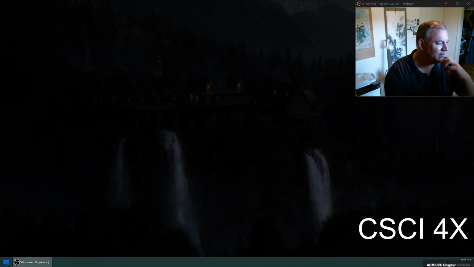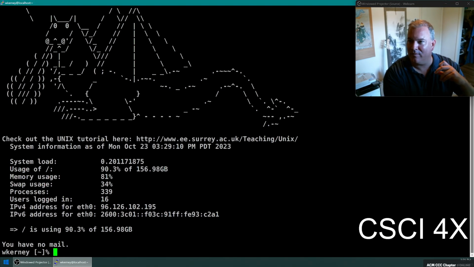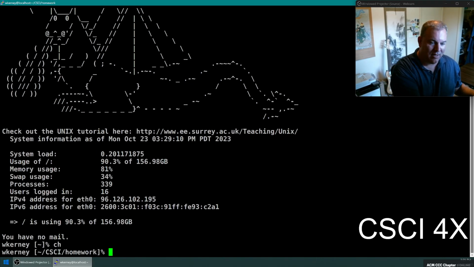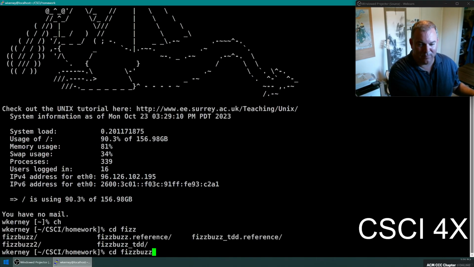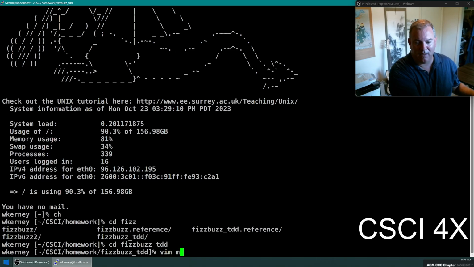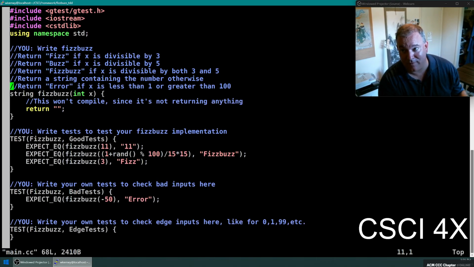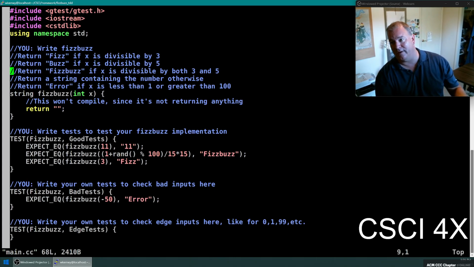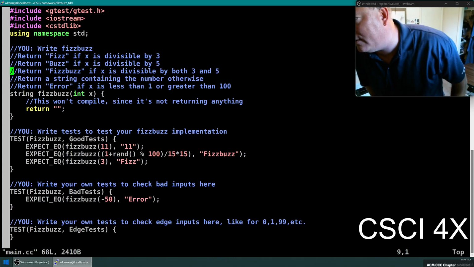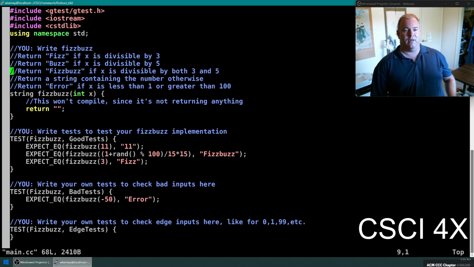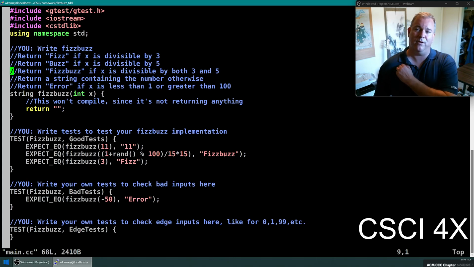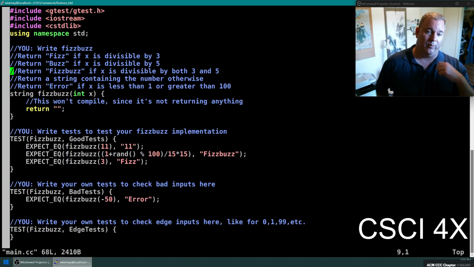So let's talk about your lab time today. Your job is going to be fizzbuzz_TDD. So your job is to write tests. You're going to write fizzbuzz again. You guys remember fizzbuzz, it counts from the numbers 1 to 100. If the number is divisible by 3, you print fizz. If it's divisible by 5, you print buzz. If it's divisible both by 3 and 5, you print fizz buzz. Otherwise, you print the number.